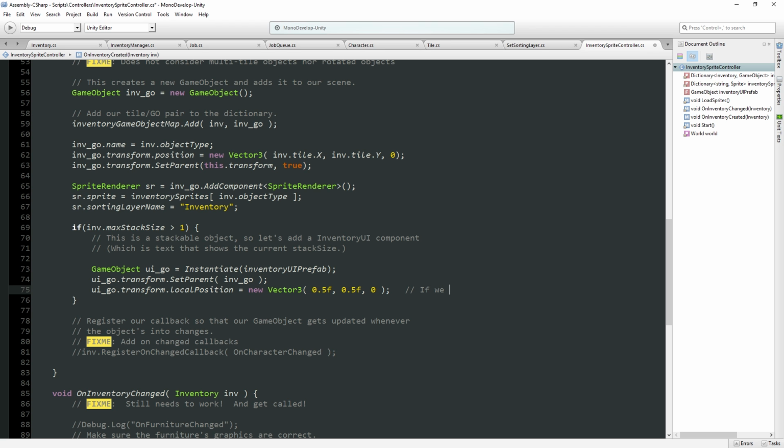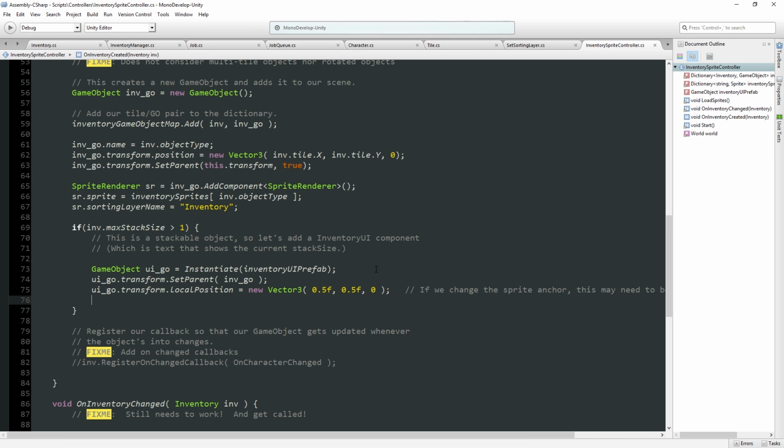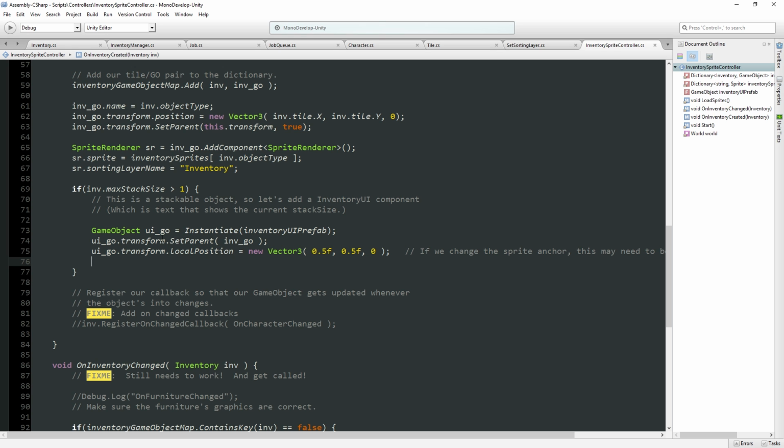If we change the sprite, what is it called? Anchor? This may need to be modified. And the fact that we're having to do this, and the fact that we needed to put in the hack for the rotation, all leads me to think that, yeah, we're going to change. I'm going to do that. Heck, we might do that right now. I think we will do that right now. We're going to finish this, though. You're going to set local parent. That's going to be good.